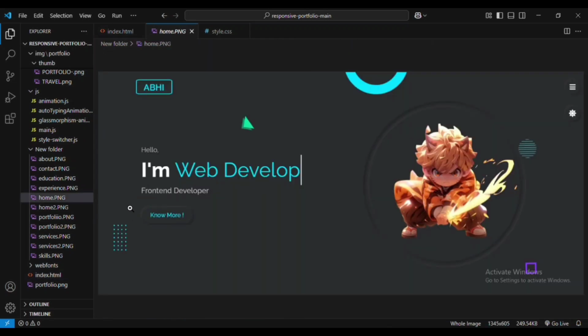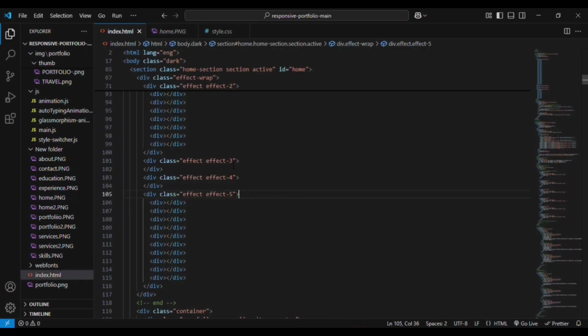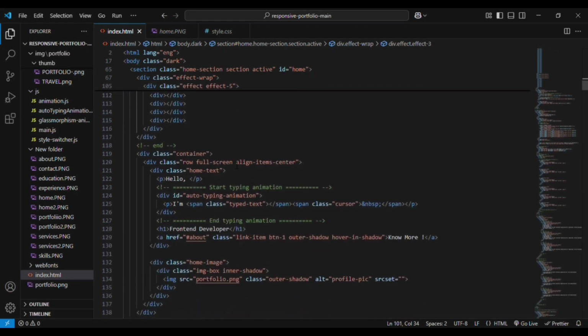You can see the floating triangle, this circular one, this dashed one, and all these things are created by using these empty divs, by giving them class names, and by using the CSS. We have created these effects. Then here and here, then we have the container.